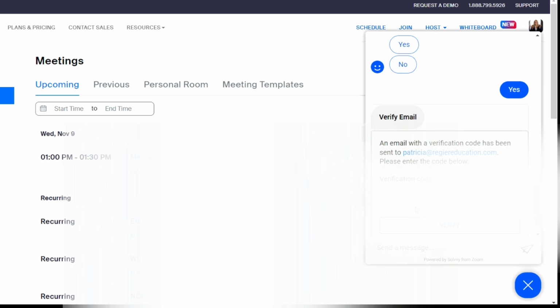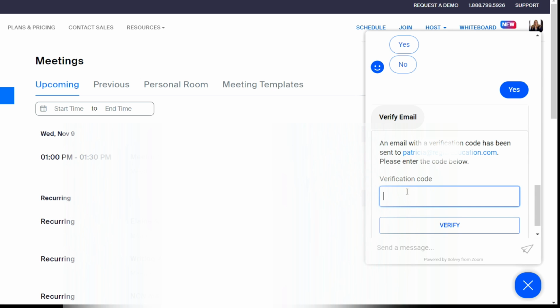So you do that. And then in your email, when you receive the verification code, so they're adding some additional security here, which is never a bad thing. So I just have to, it just came through. So I will take that verification code and enter that and verify.